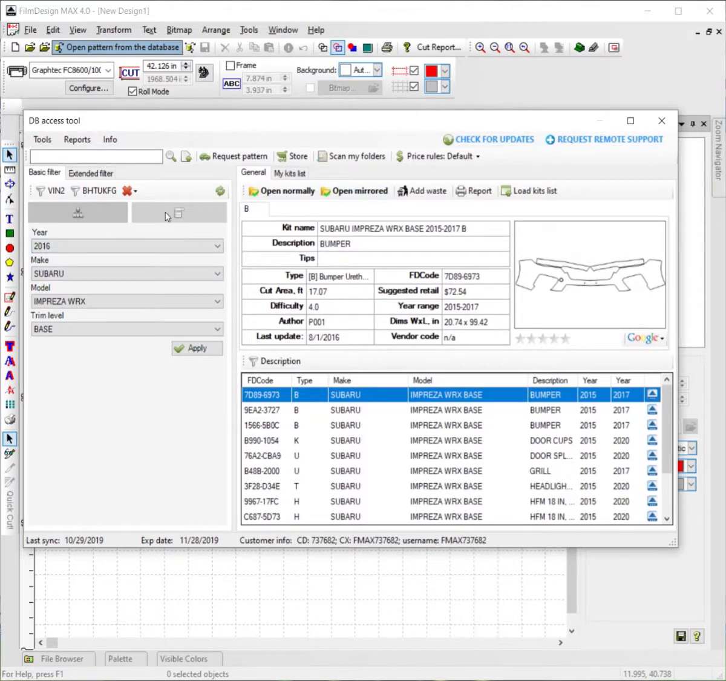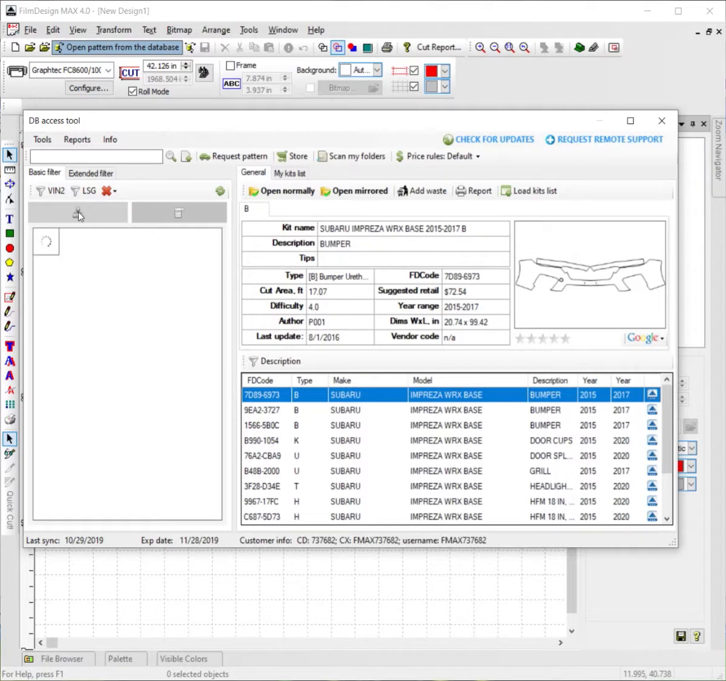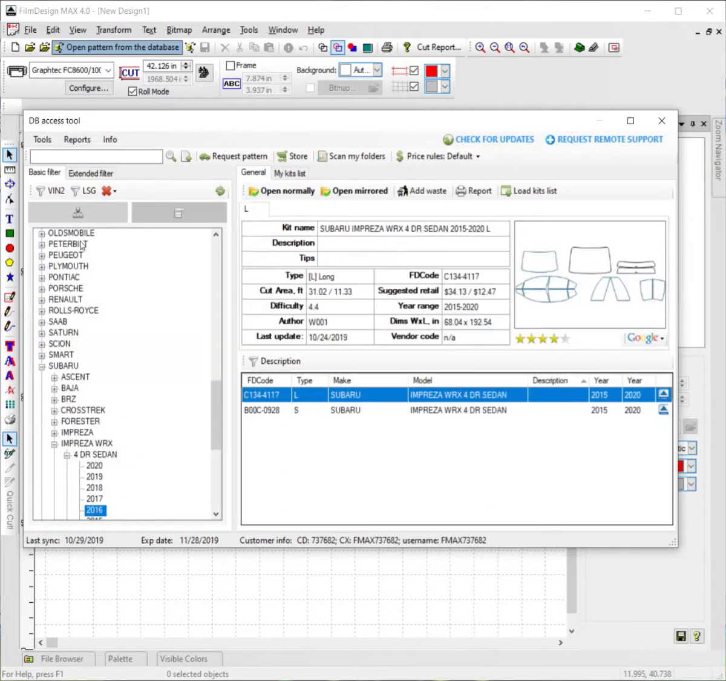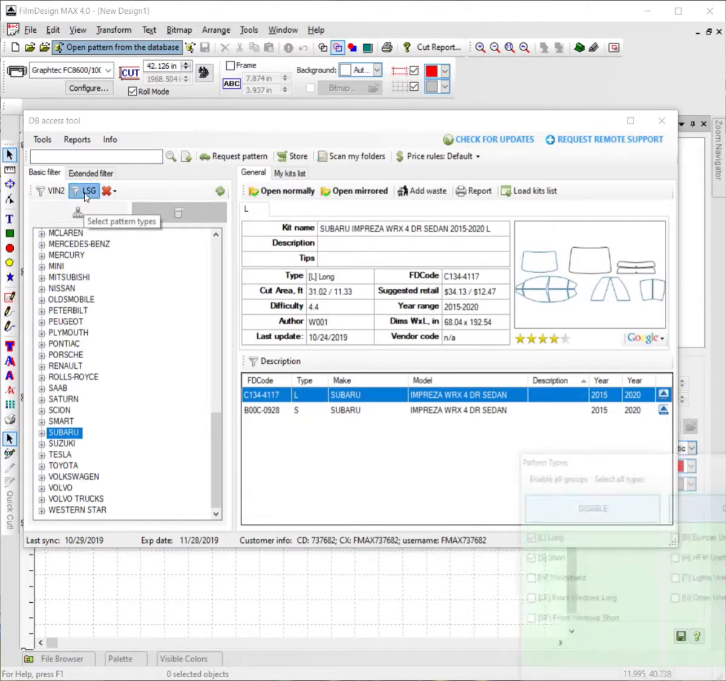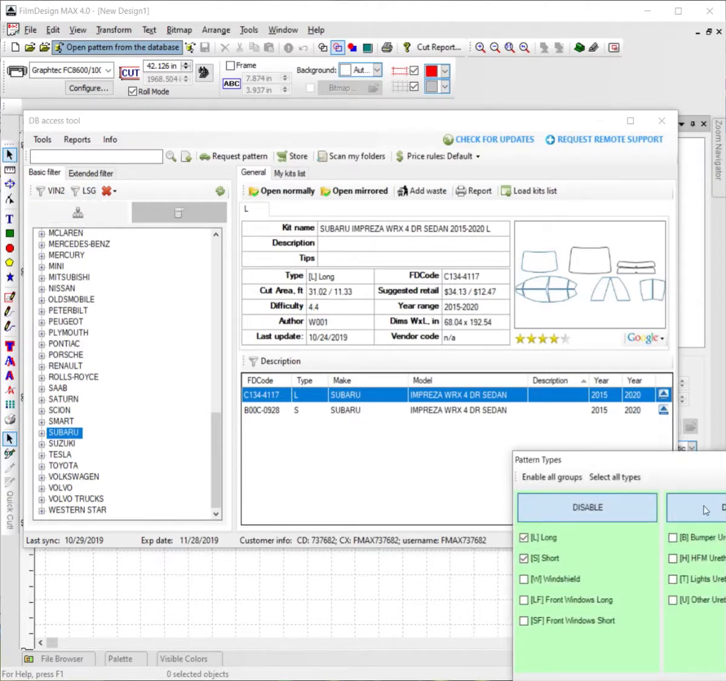When it pulls up, you're going to notice you're going to have two different filters here. We have the drop down filter over on this side, and we're going to have the tree filter over on this side. Now, bear in mind the current configuration that we have for the tree filter on any of the pattern types.